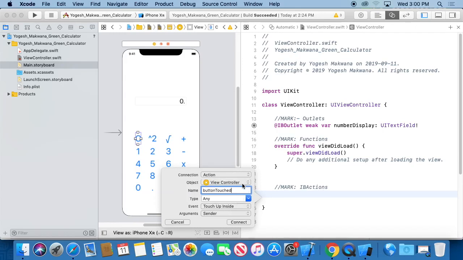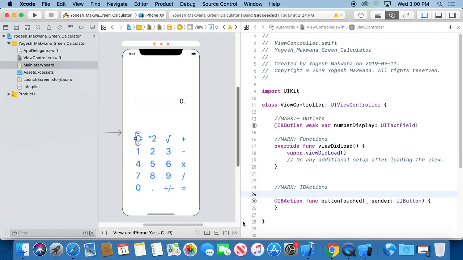So it is an action, the name, and type is the type of item which is going to invoke this action. So you want to change that to UI button, and the event you can leave it as touch up inside, and arguments sender leave it as it is, and then say connect. So it will create one IB action function called button touched, and what we will do is we'll reuse it for all the buttons.